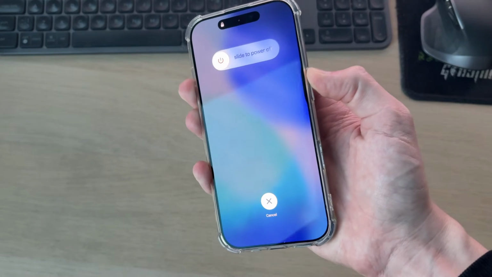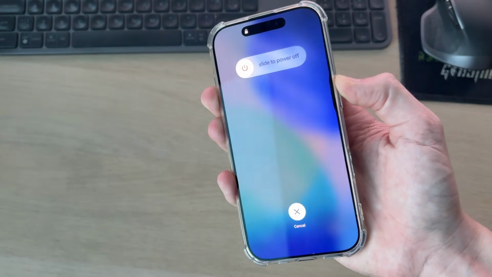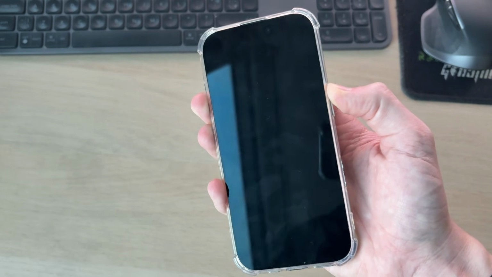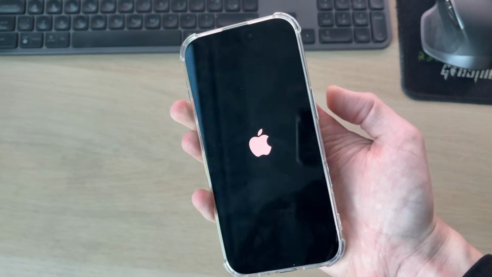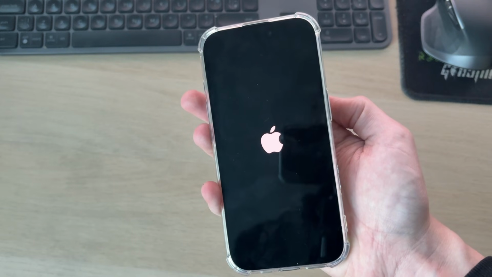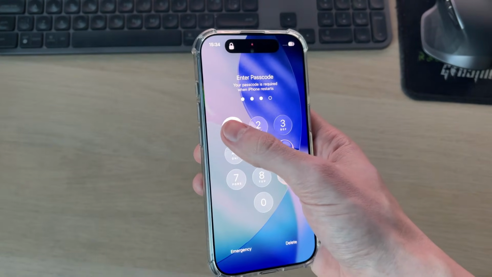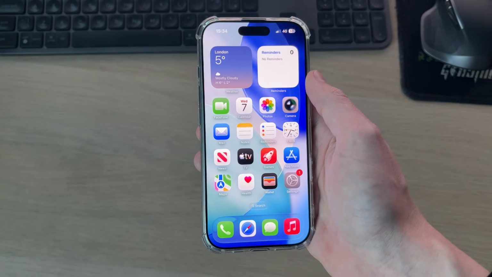It'll say slide to power off, but keep it held. Very shortly, the phone screen will go black, but you keep it held down and you only need to release it when you see the Apple icon, as that means it's starting again. So as you can see, it's now there. I've released it and wait while it starts. When it comes back on, you can then try making a call and hopefully it now won't fail.